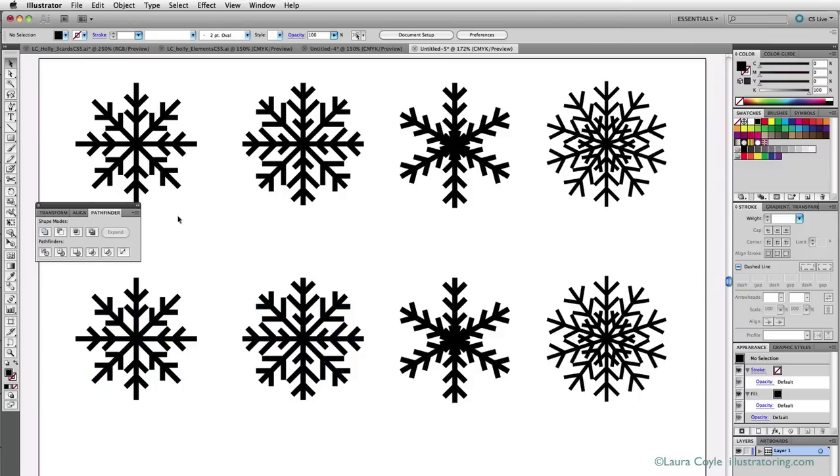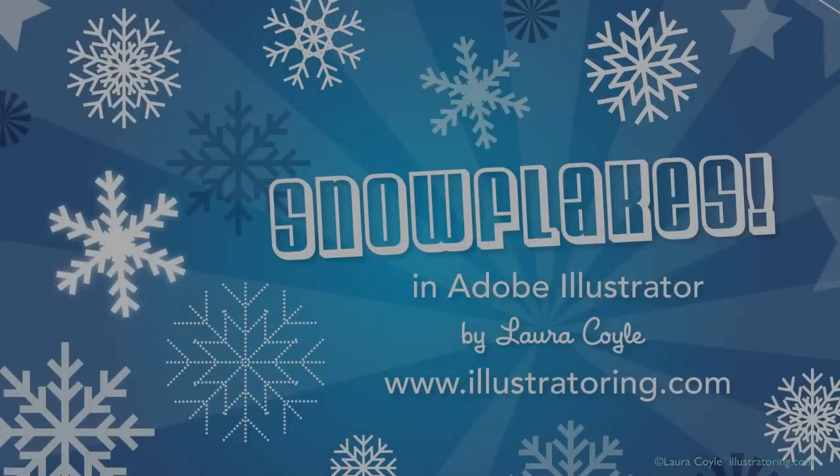So now I have my stroke copies up here that I can play with the stroke weight and edit them that way. And I have these expanded shapes here ready to place in my document.